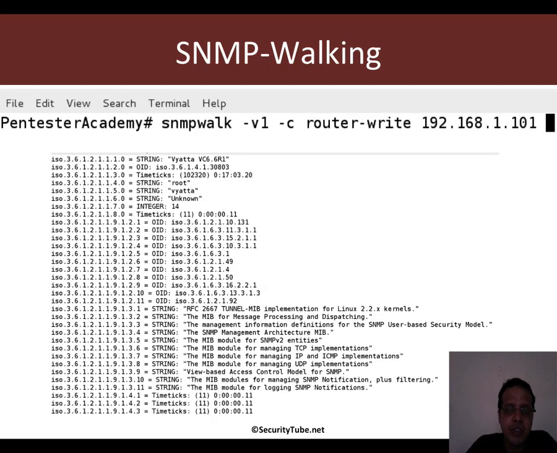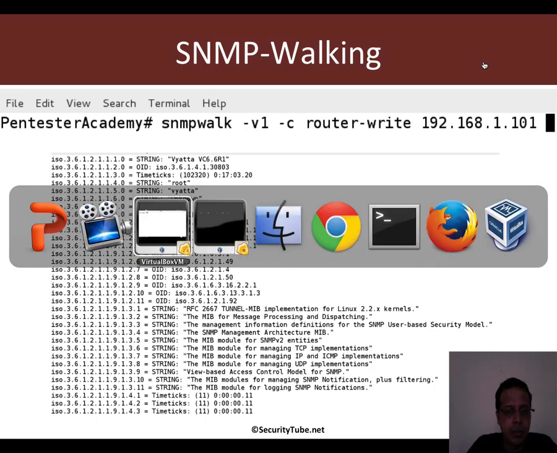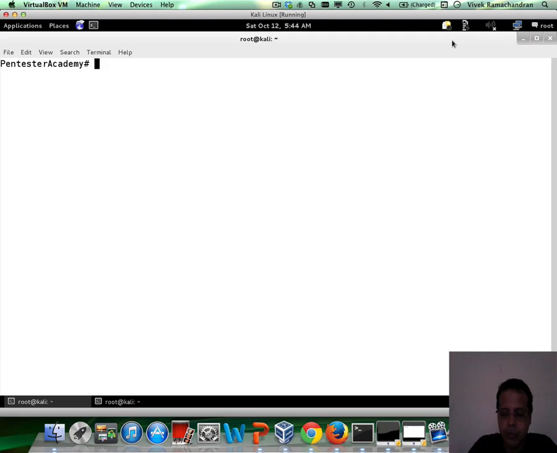The tool we will be using to look at the existing SNMP MIB and the different values is snmpwalk. So let me take you right into the demo.